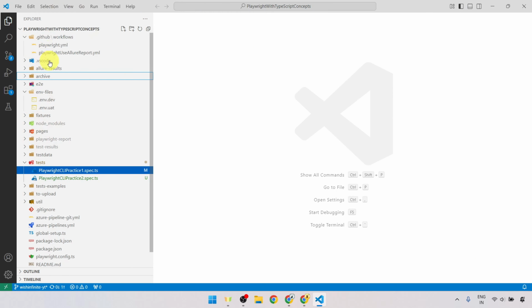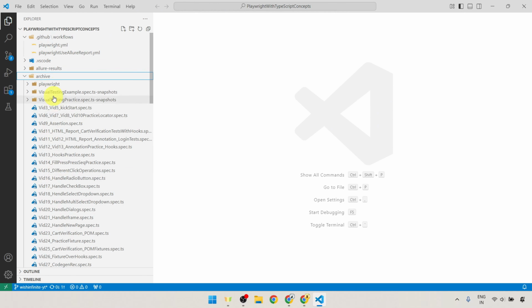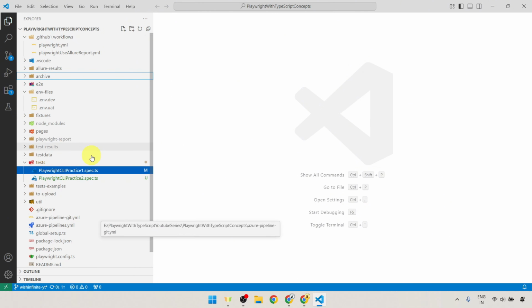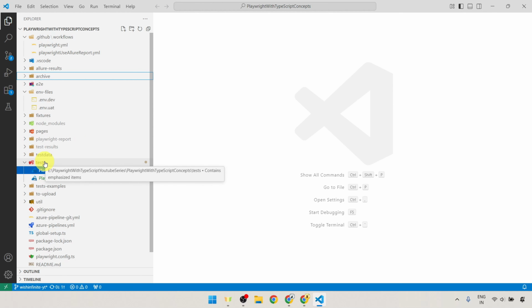And here I have kept all the TypeScript files which we have created for this particular playlist. You would be able to see all the TypeScript files inside the archive folder, and the same structure you would be able to see on the GitHub repository. And here I have created two TypeScript files inside the tests folder, which is our default folder for end-to-end tests, as during installation also we selected this only, right?